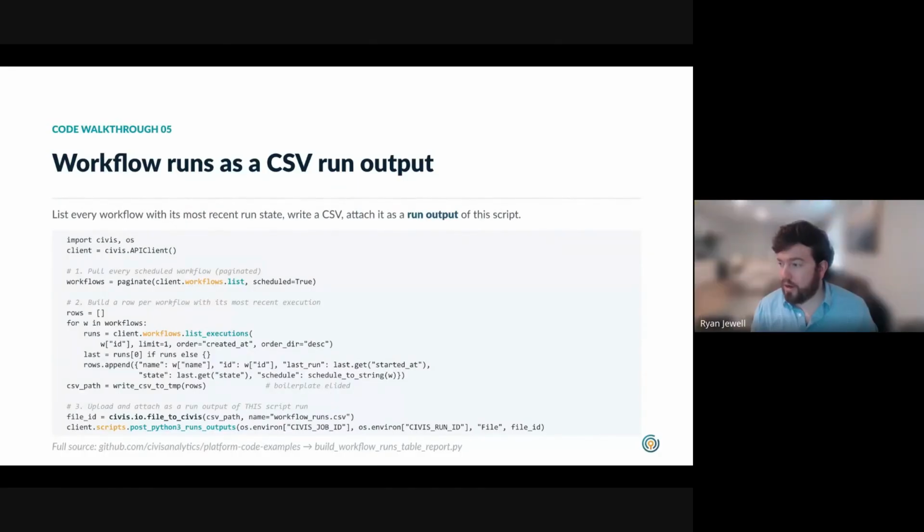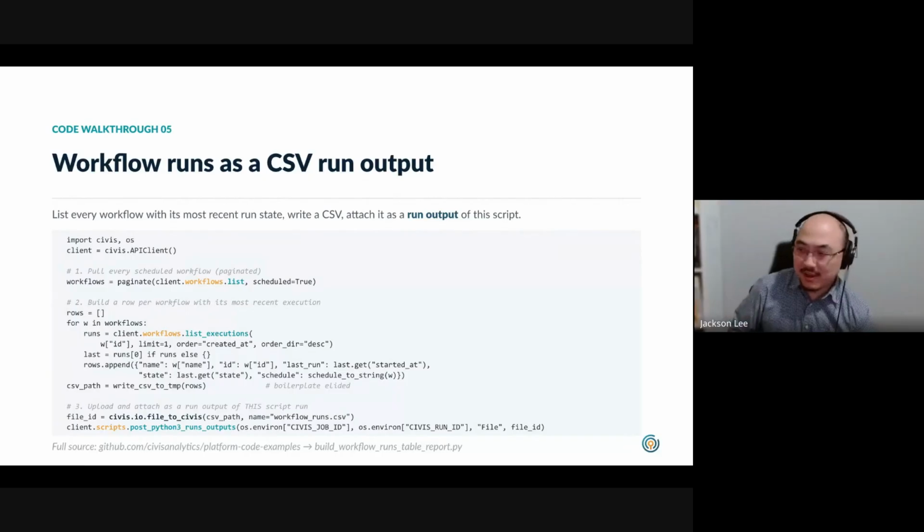We got another question. Does Civis have official clients in other languages besides Python? Yes, definitely. Today the focus was Python, but we do have another official API client for Civis, and that's for R.